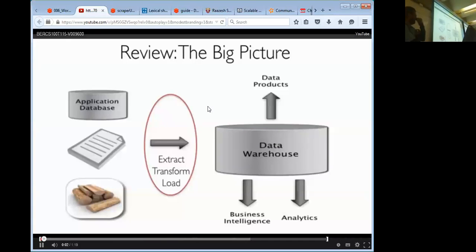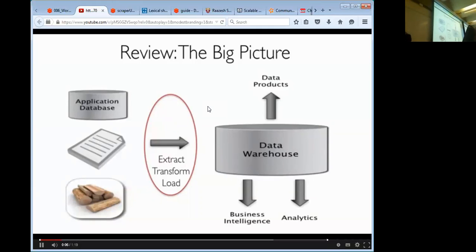So in review, the big picture is we have a data warehouse. And from that data warehouse, we'd like to extract data products, analytics, and business intelligence. We get information into the data warehouse by performing extract, transform, and load operations on application databases, files, and logs.